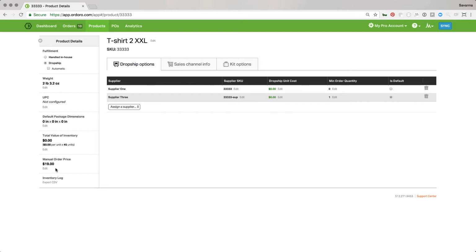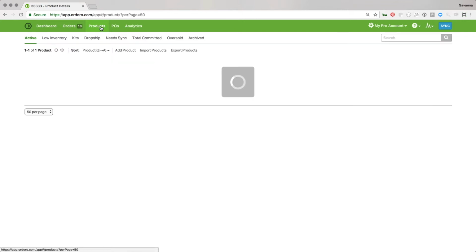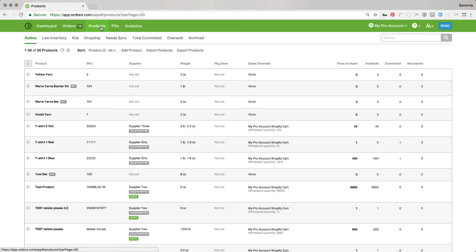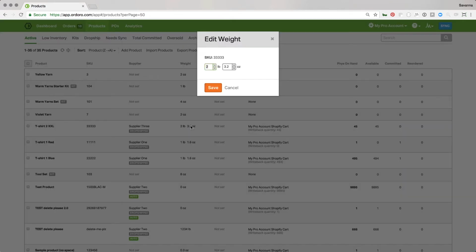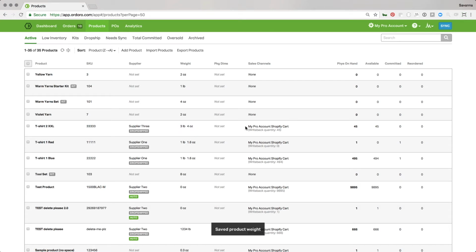You can also modify information about products, but a lot of this stuff can also be done in bulk or just even from right here. So if I needed to modify the weight for this product, I could just pull it up right here and start typing. Maybe it's 3 pounds and 4 ounces or something that was wrong. We can modify that from there.